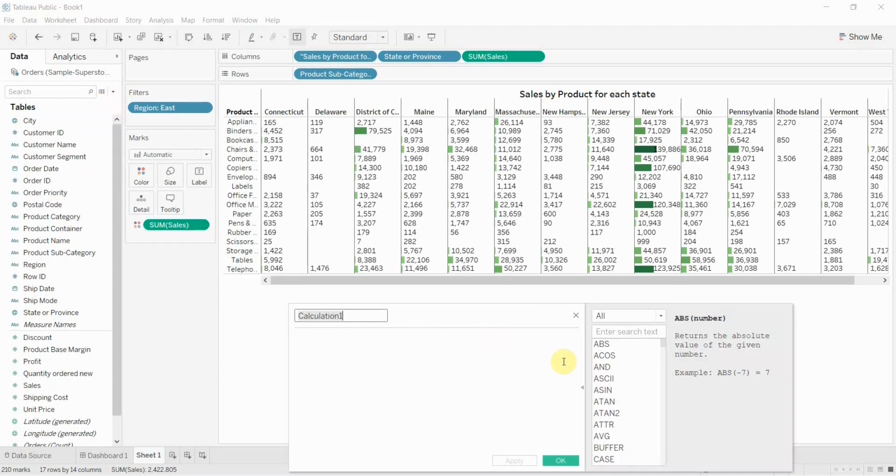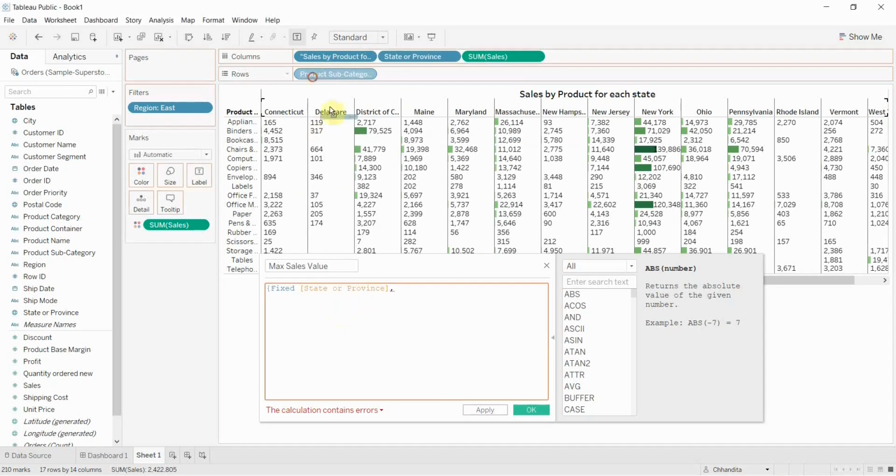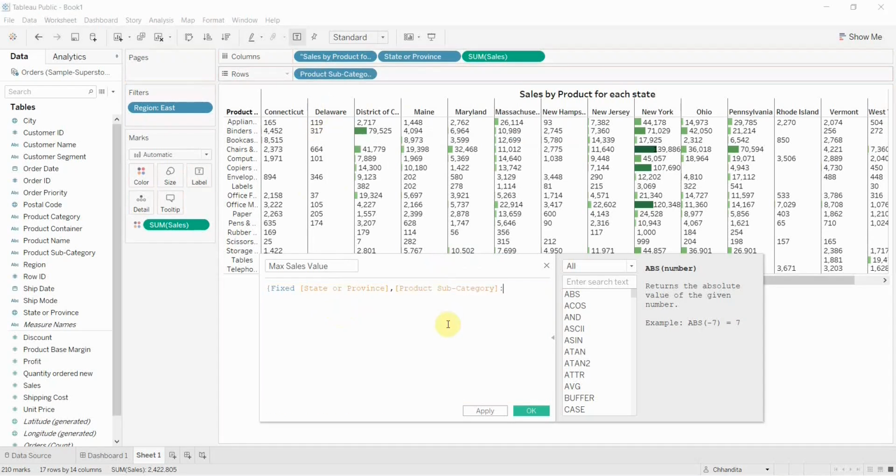Let me create the calculation max sales value, and what I'm going to find out is the sales value for every product subcategory and state. For that I need to use a fixed LOD. So first let me find that one out.